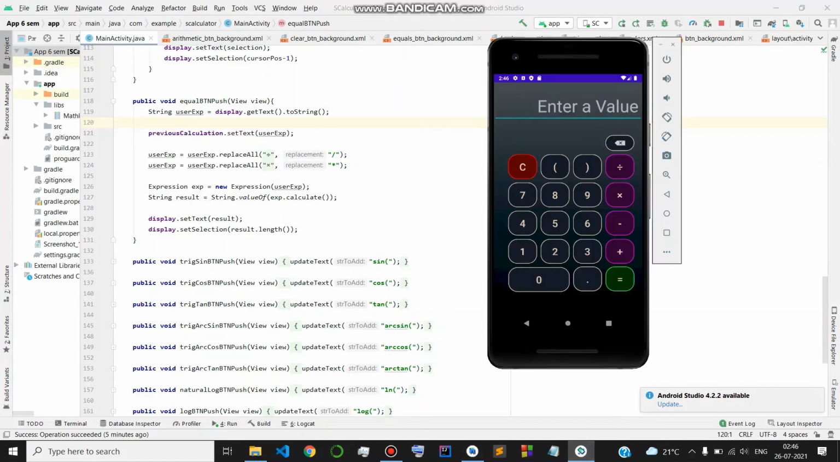For example, in the emulator, if you do 9 into 9, this is a particular expression. When we press equal to, this 9 into 9 expression, which is visible right here, should be shifted above and go to the text view, and instead of the expression, the outcome of this expression should be placed where the 9 into 9 is placed right now. So I press equal to, and the answer 81.0 is placed in the edit text view, and in the text view the expression is shifted.